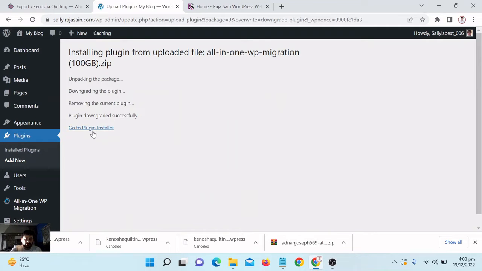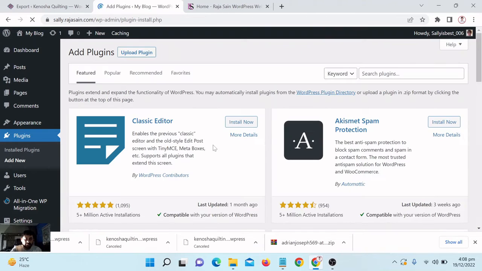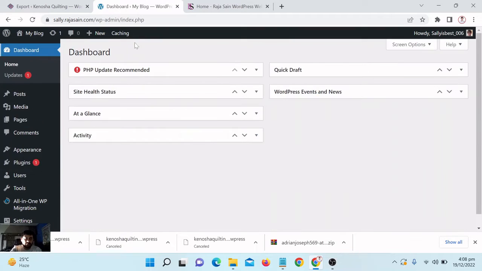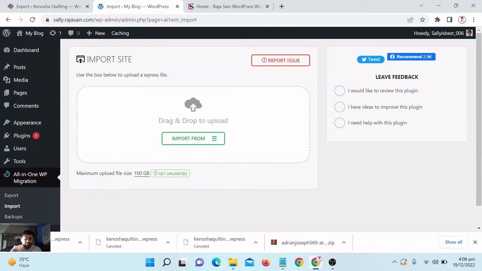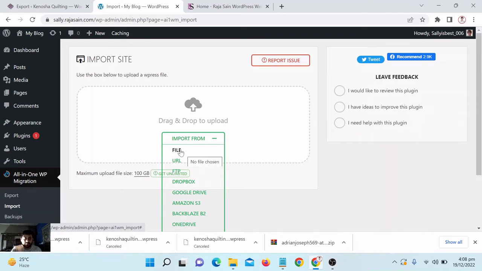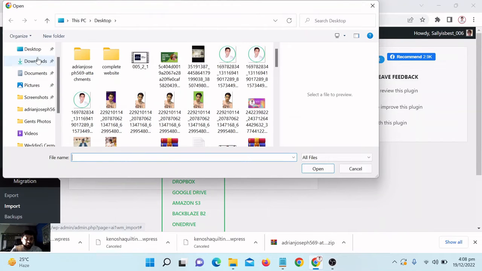Now we go to the plugin installer. Okay, just go to the home, and now click on the import. Now you can see the maximum upload size is 100 GB. Okay, so we need to click on import the file, the one we have exported from our previous website. Click on upload the file, and then you have to select that file.